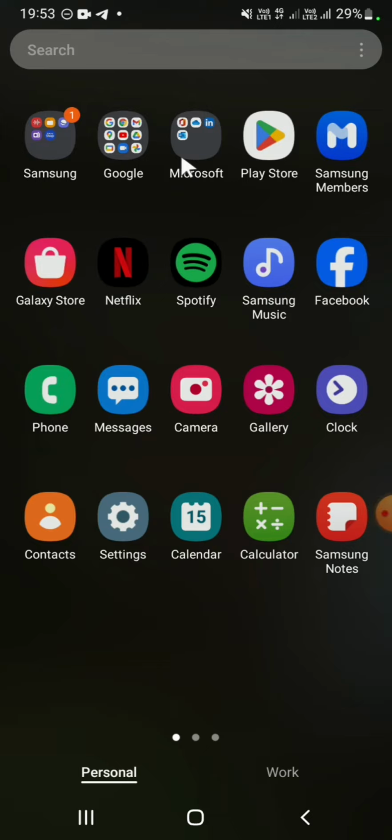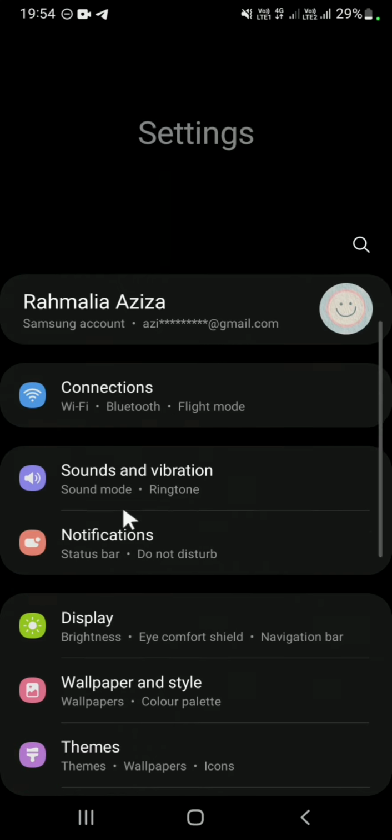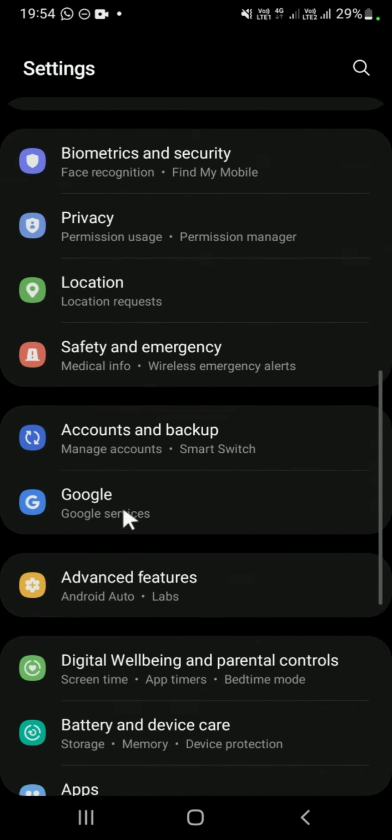In today's video, I'm going to show you how you can move an application from internal storage to SD card on an Android mobile phone. Okay, let's get into it. First things first, we can open our settings application. And after we have our settings application opened, we can go to the app setting.